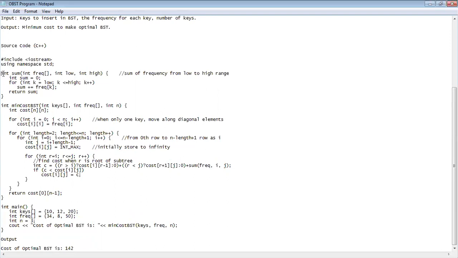So integer sum, we want to calculate the addition. So calculate the addition for what purpose? So check out the frequency, check out the low and check out the high. Check out the frequency of that node, then the low value, the high value, and then calculate the sum. So initially we declare sum is equal to 0, which is calculated from case 1 to case n. So this is a loop for the calculation of case 1 to case n.